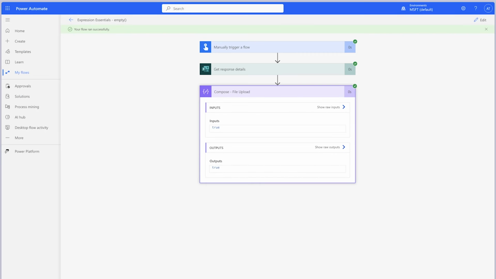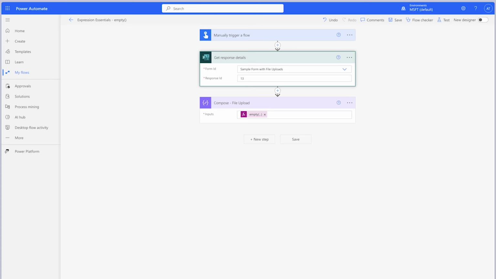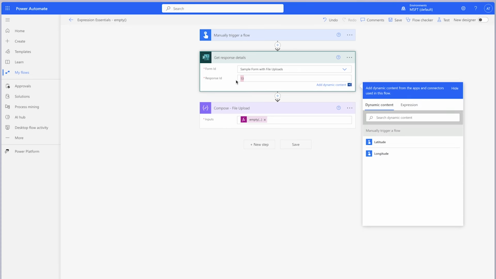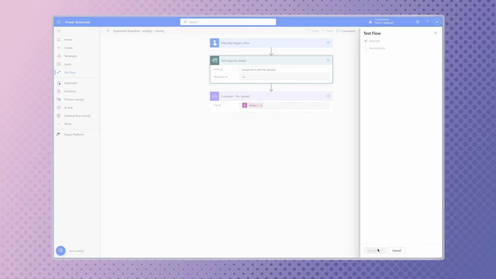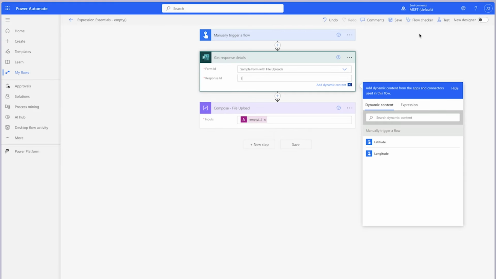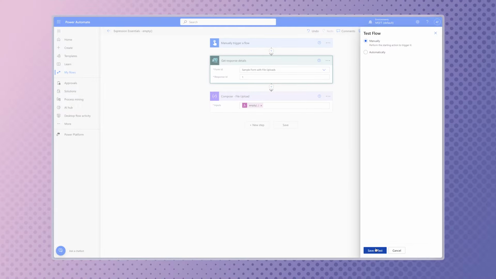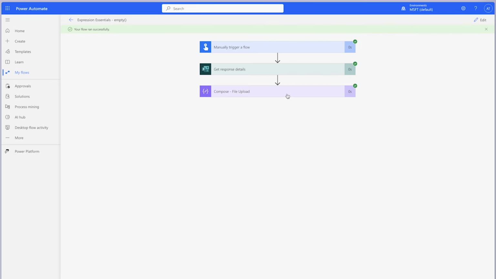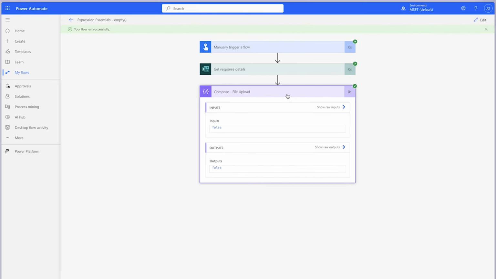In this case, the single file upload question didn't have any file uploads, so the result of the expression is true. I'll replace the response ID with another one and run another test. This time the result is false, meaning files were uploaded.